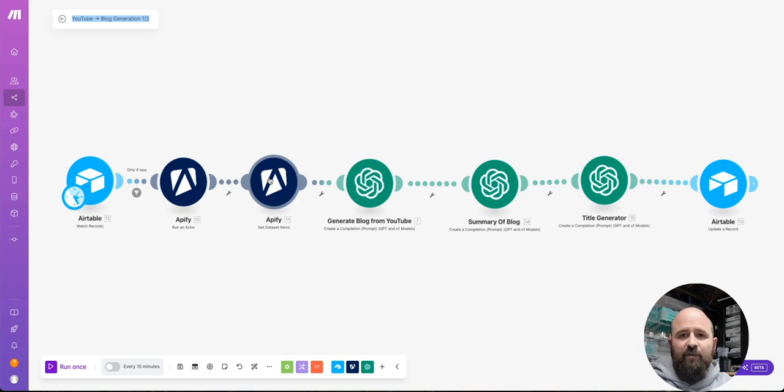In our scenario, it's pulling out the subtitles, and then those subtitles are being passed over to ChatGPT, and we're telling ChatGPT, hey, I want you to generate a blog, but I want you to do it based off of my tone of voice. Now, if you didn't watch the tone of voice video already, go back.